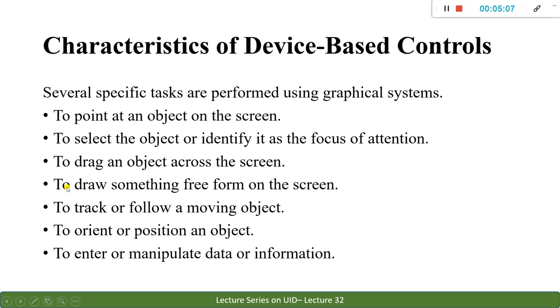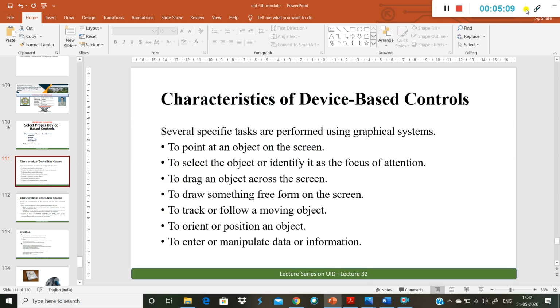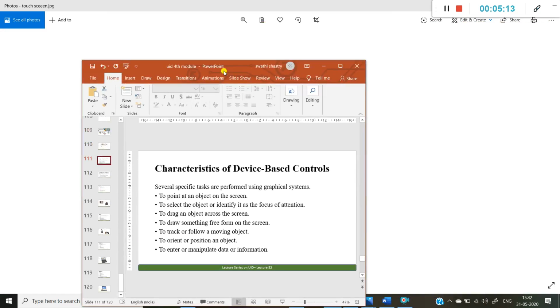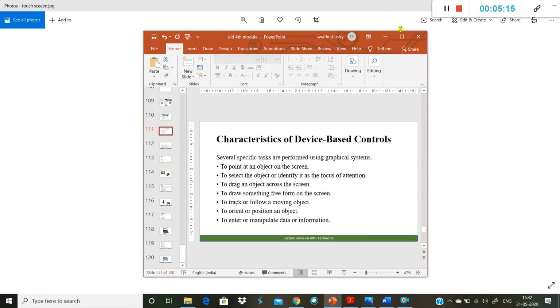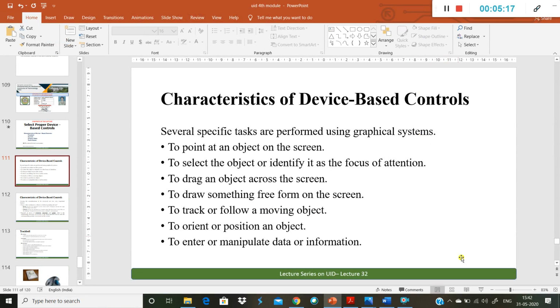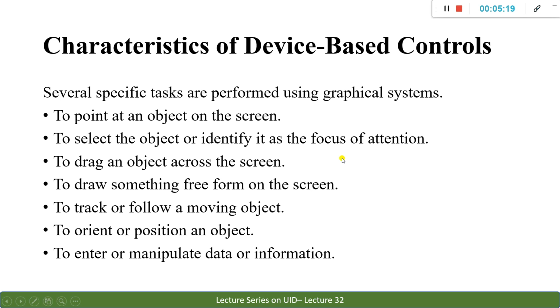Fourth point is, if you want to see the dragging, I mean to say that if you consider PowerPoint, it is moving all around. So that is what is important, correct? Next thing is, it should draw something freeform on the screen. If you are making use of Paint, you are capable of drawing very easily, right? So it should be capable of that.